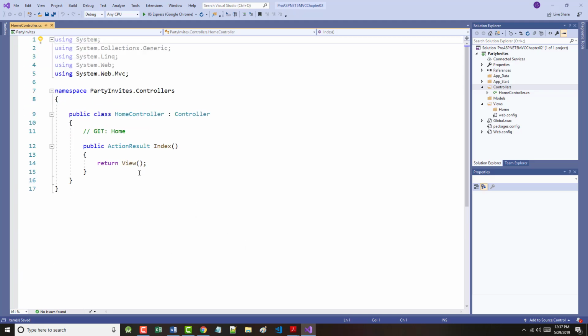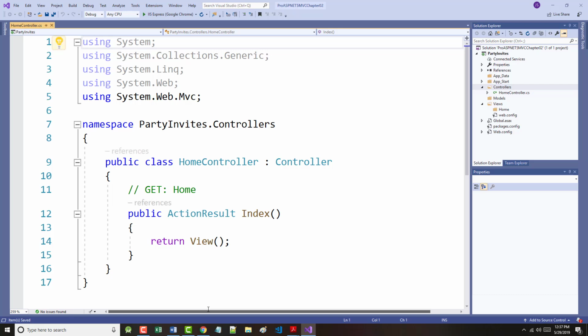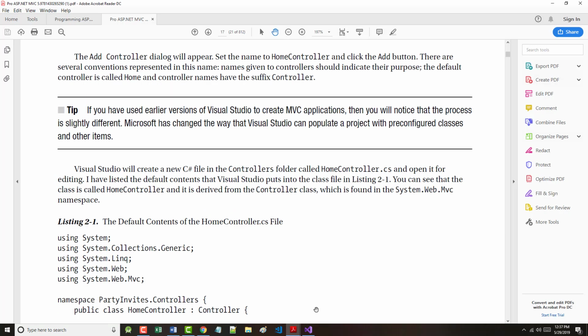All right, let me make this a lot bigger. This looks very similar, if not identical, to the way it has been. Notice my namespace, which says the name of my project, which is PartyInvites, and where I am, which is in the Controllers folder. We have just created a HomeController. As previously mentioned, virtually every controller inherits from, that's the colon, the Controller class, which is defined under System.Web.Mvc.